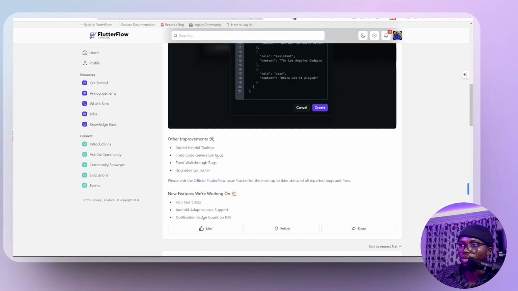Fixed code generation box, yeah, there's no way I can demonstrate that, but if they say so, then that's amazing. Fixed walkthrough box. Since walkthrough was released, it has always been a little bit laggy and messy, so this is good to know that they are still keeping track of that. Then upgraded Go router, the router to do your navigation and all around FlutterFlow. That is interesting to know.